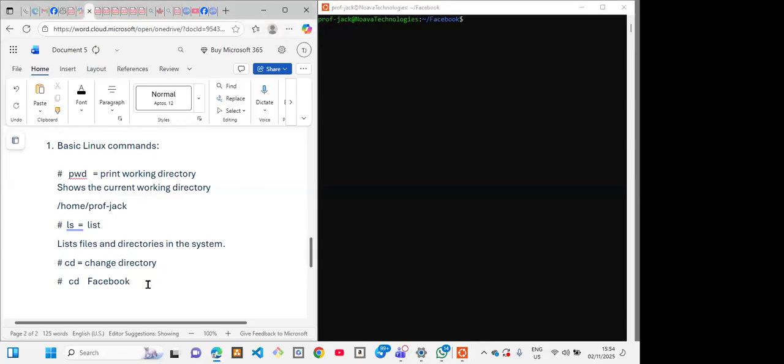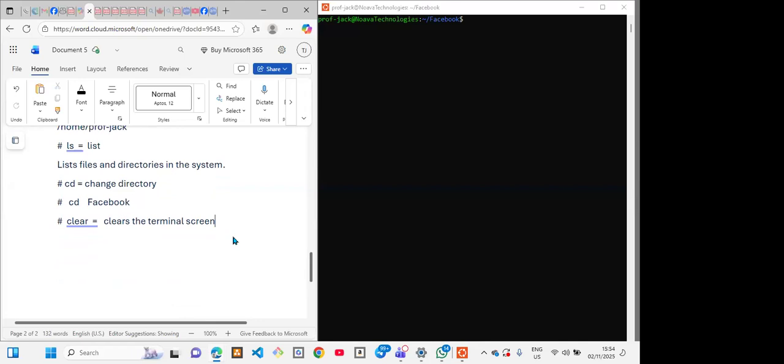So you can type now, let's say, the clear command. The clear command clears the terminal screen. So the clear command simply does what? It clears the terminal screen. Very simple.